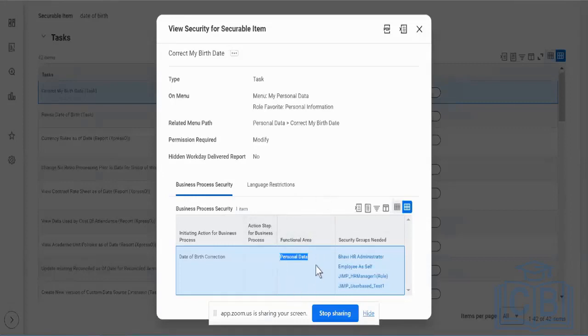And the functional area is personal data. And here it says security group needed. Why it says security group needed is because only those people who have the access to this security group, be it HR administrator, employee admin, HR manager, and user based, only these security group based users can perform this particular initiating task for my business process.